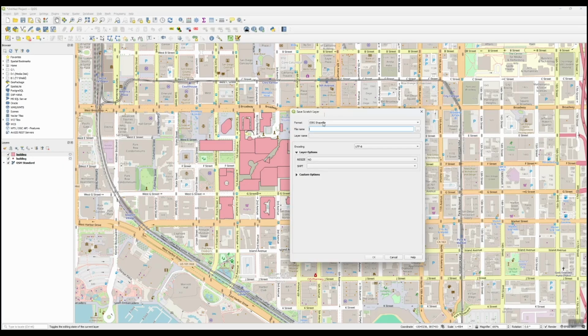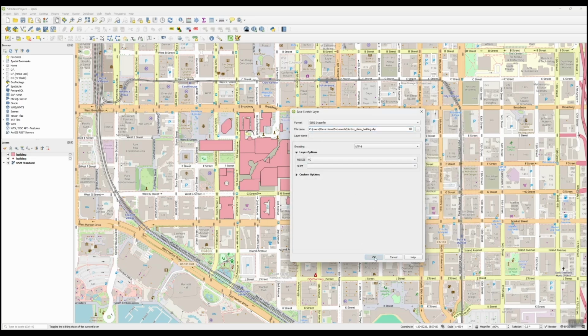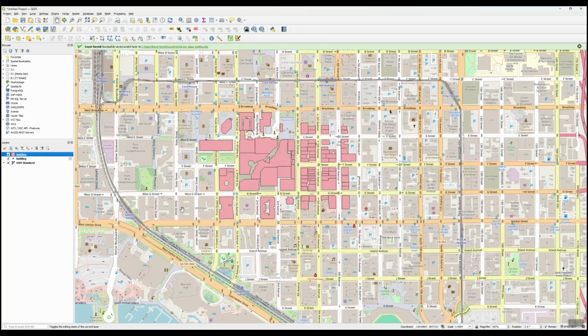Let's save as an Esri shapefile here. So we'll say Horton Plaza buildings, and save that to, we'll save it to documents for now. And now when you go to that documents directory, you'll be able to find your shapefile there. You can load it into ArcGIS or continue to use it in QGIS for further analysis.